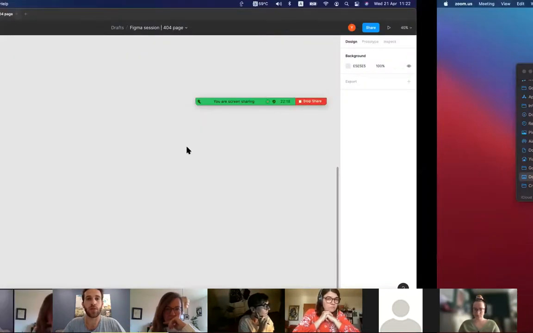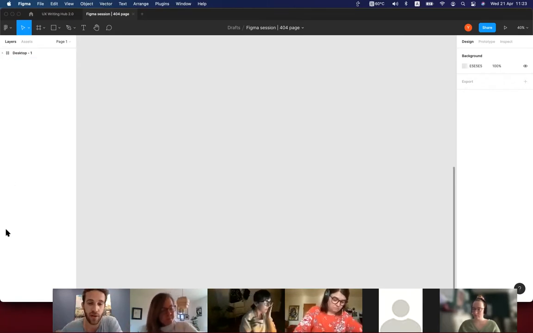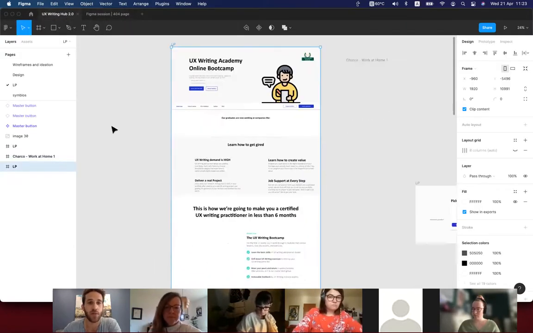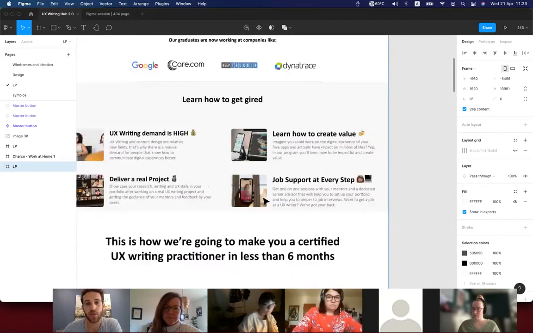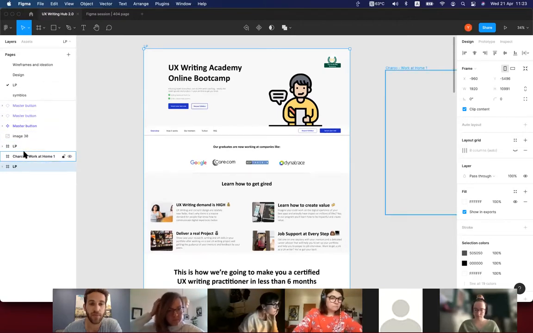Let me explain about the specs first. On the left, we have the panel for all of the frames and screens. So basically in Figma, we call screens frames. If you want to create a new screen, you create a new frame. So on the left, we have a panel with all of our frames. If I go to, for example, the landing page we designed for the UX Writing Academy, this is how it looks. Here on the left, you have all of the different frames.